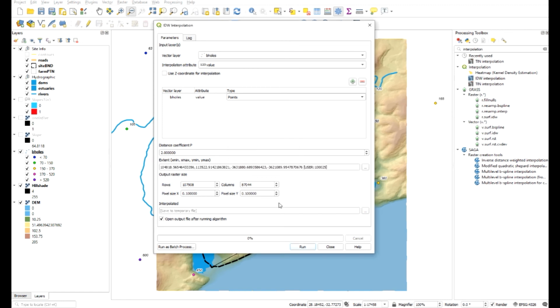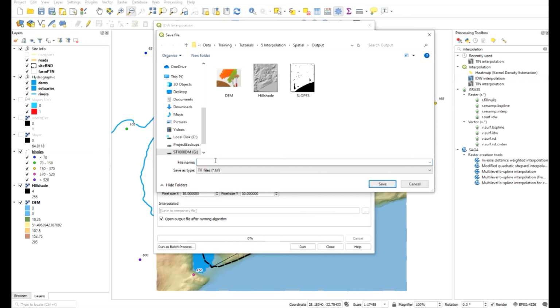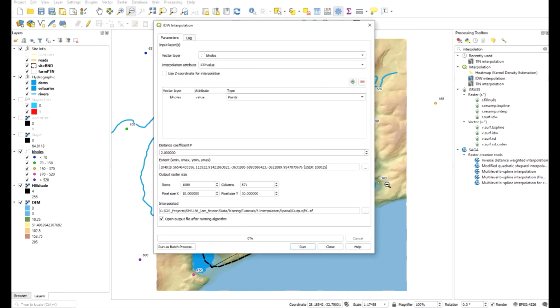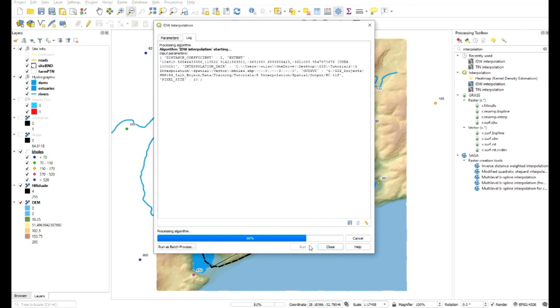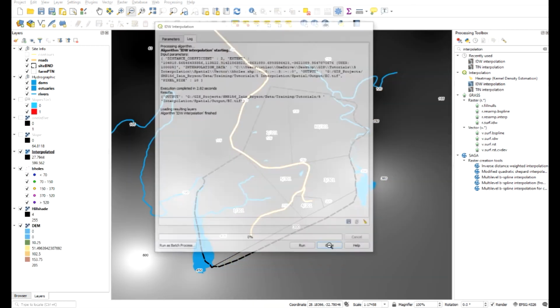And then we want to save a new file. But before I do that, let's change the pixel size to 10. A pixel size of 0.1 is just going to make a very big raster, which is going to take up too much space. So we'll make that 10, so it's 10 meter blocks, and then we'll save it in that same output folder. This one we're going to call EC for Electrical Conductivity, and click Save, and Run, and close. Okay, so there we go.